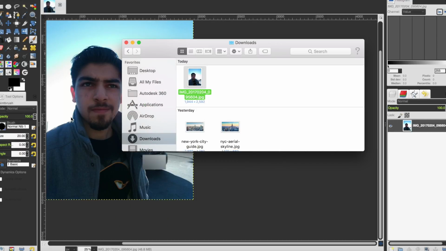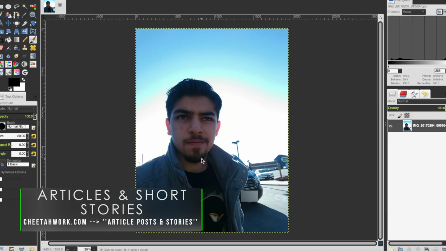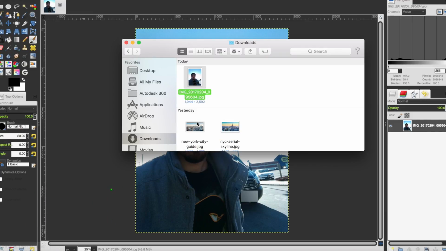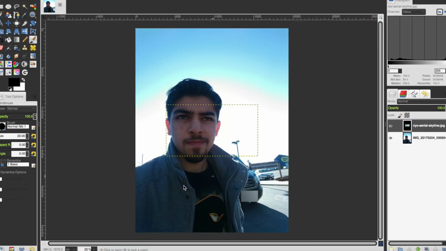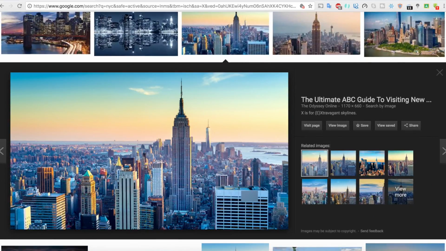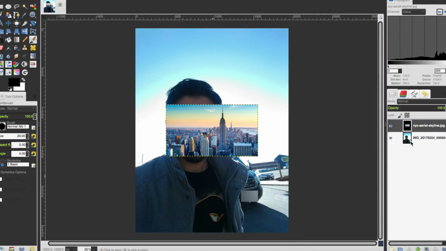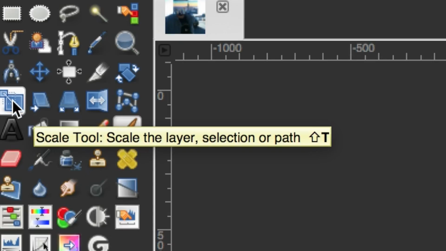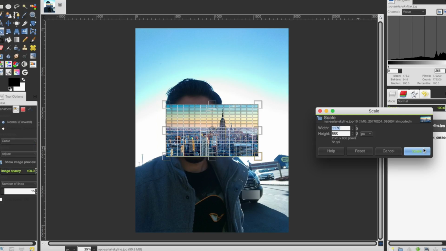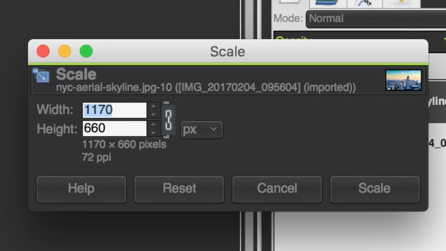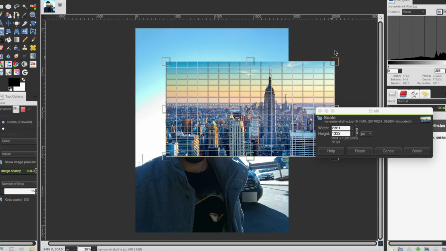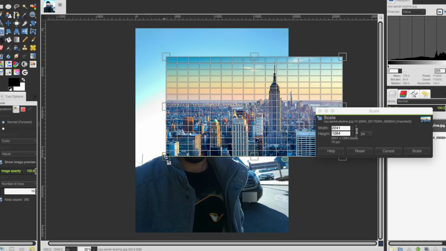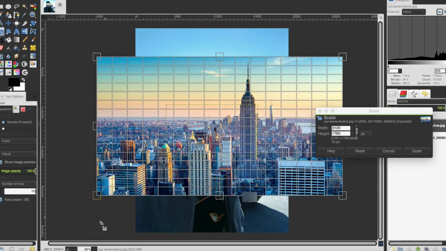We need two pictures to do this, obviously, for a double exposure. This is one picture of me when I was in New York, and there's this other picture here of the Empire State Building that I got off of Google. Click on here, and we're going to press the scale tool. We're going to lock the scale, make sure it stays equal, and scale it to where it fills me.